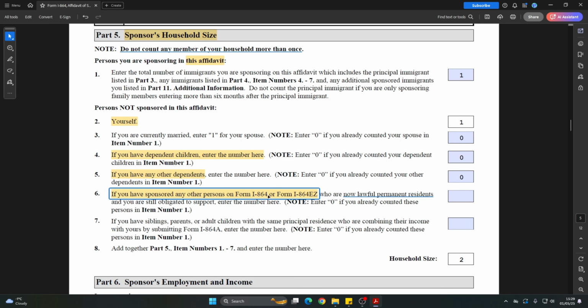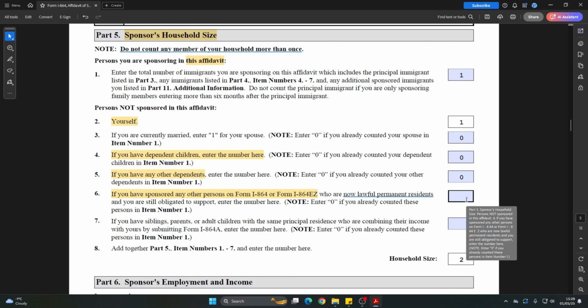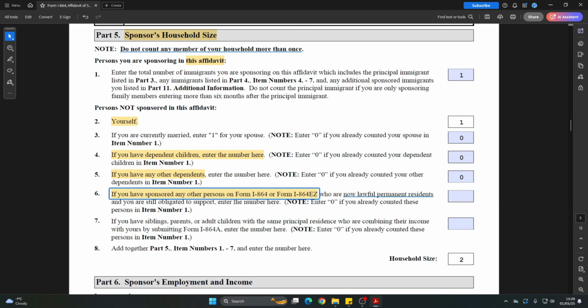But if you filled out an affidavit of support, but the people have not yet come to the United States and have not become lawful permanent residents yet, you do not have to count them, because your affidavit of support obligations kick in after the person becomes a green card holder. So if they're not yet green card holders, you do not have to count them.